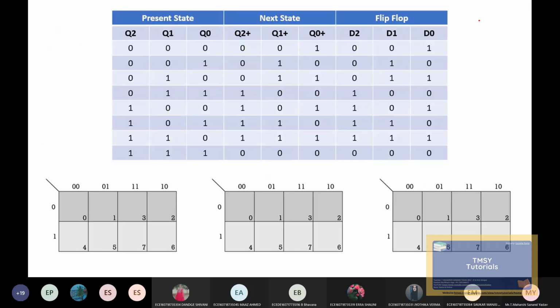Next, what is this table called? Simply you can call this the state table, which indicates present state, next state, and the flip-flop. As there are 3 flip-flops, I'm taking 3 outputs, which are Q2, Q1, and Q0. And here the plus indicates next states. So here this is 0 equivalent, 1, 2, 3, 4, 5, 6, and 7.